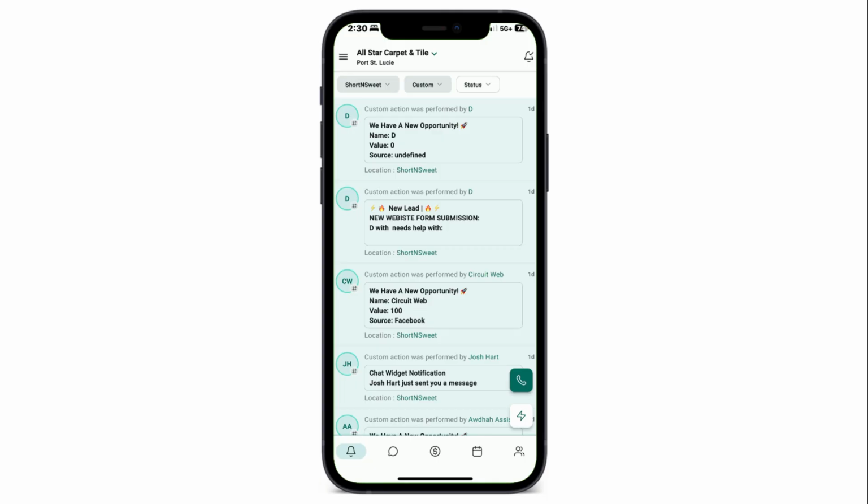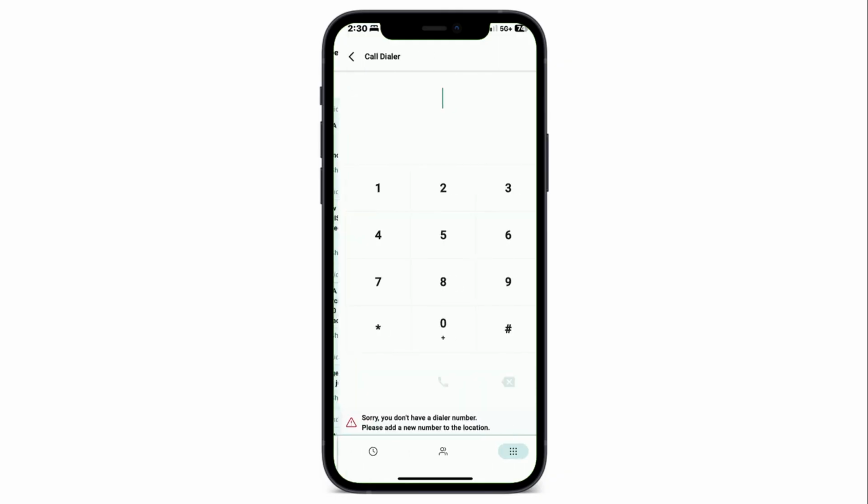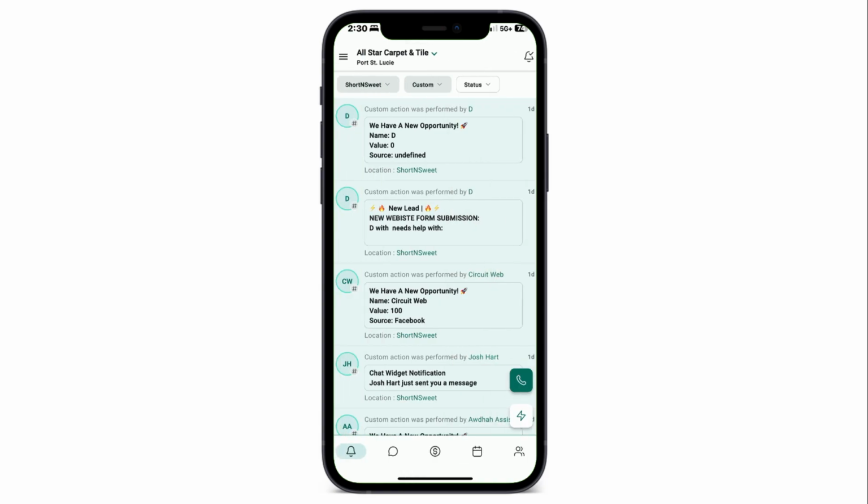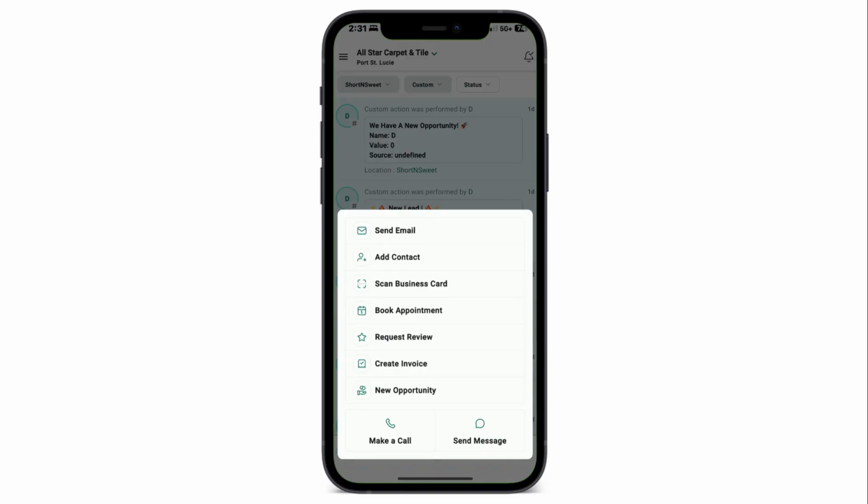And if you come down here to the bottom, you'll see we have 2 different buttons. One that has a phone icon, and if you click on that, it'll take you to the call dialer where you can call your customers. And then below the phone icon, we have the lightning bolt, and that is just a quick action.